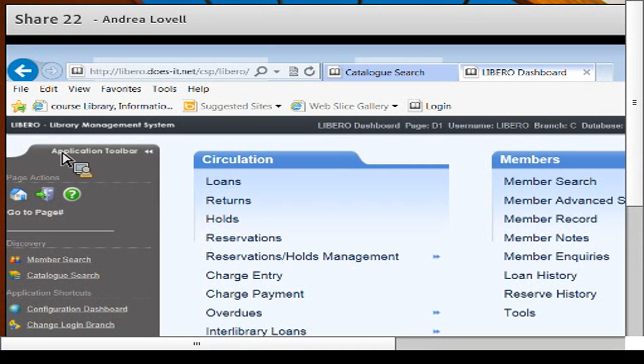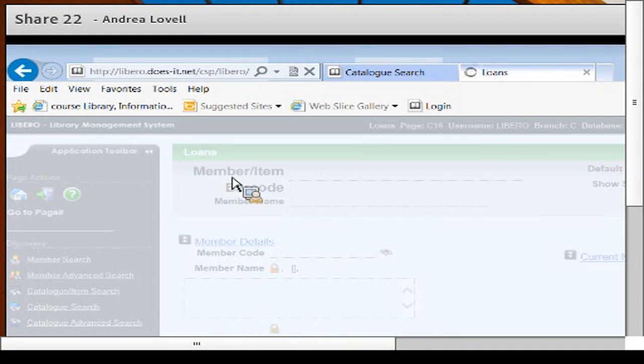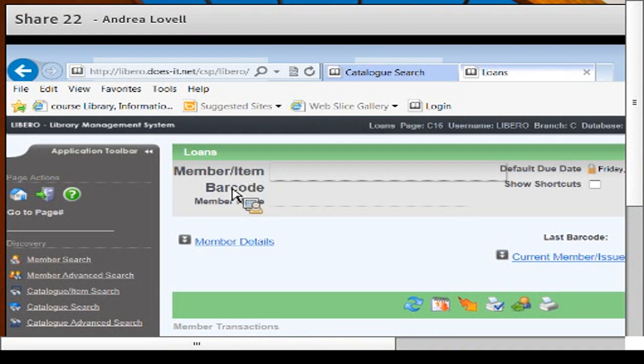With Libero, you've got an application toolbar. As you can see there, you also have a workflow toolbar, which isn't really activated until you start to go in. Now, a lot of your time is spent in the loans because we're talking about working with your customers in this unit. So that's what we're focusing on.